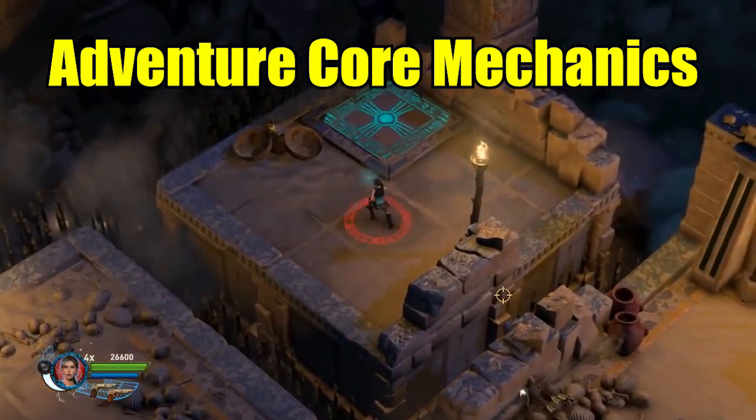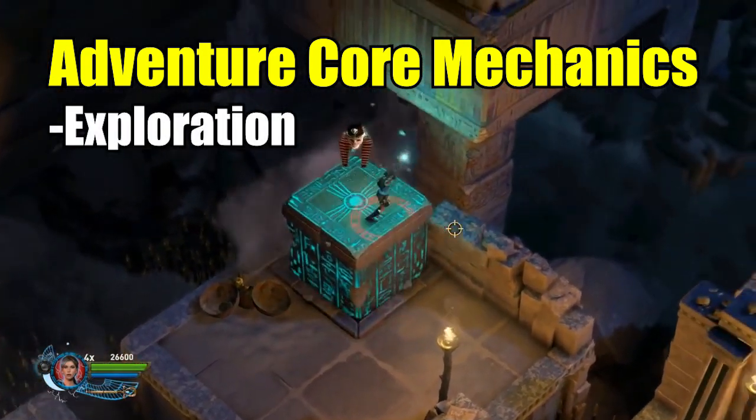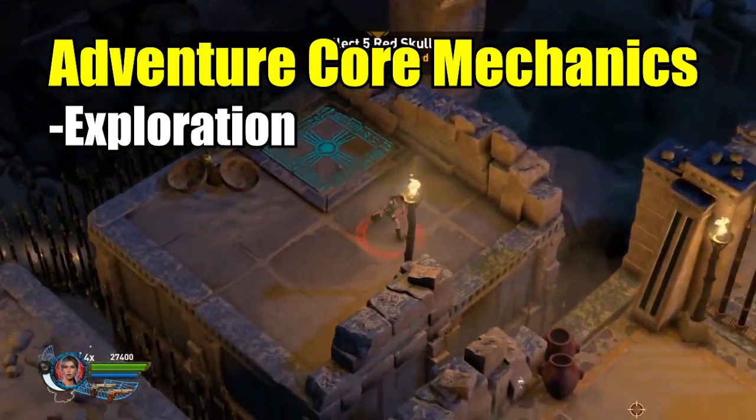Apart from puzzles, the other mechanic that adventure games rely on a lot is exploration. Moving around and finding the things you need in order to expose the next bit of the secret. Adventure games are often seen as interactive stories.